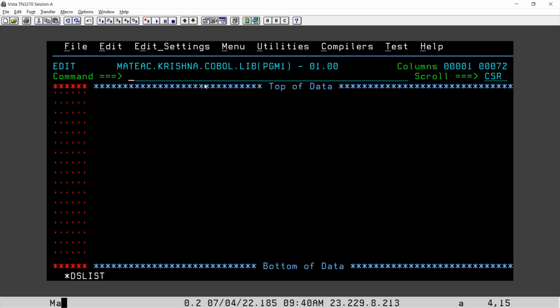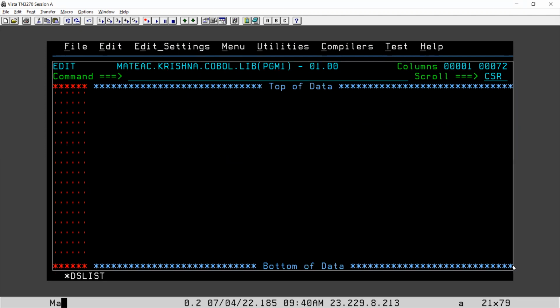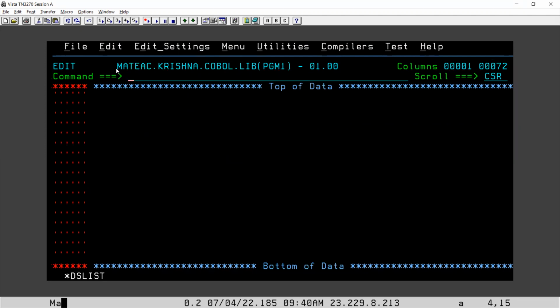So this is the coding area. This is the panel where we write the COBOL program. Initially you feel like this is complex, but once you code one or two programs, you will be able to access these screens easily. This is a coding screen. You can say coding sheet.